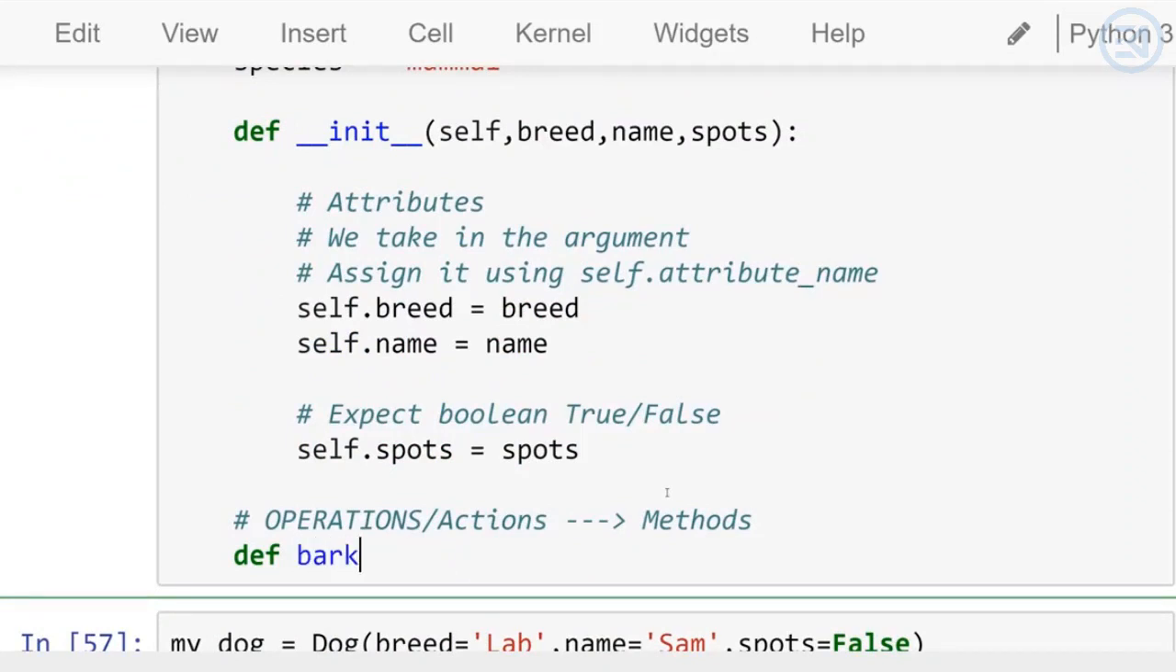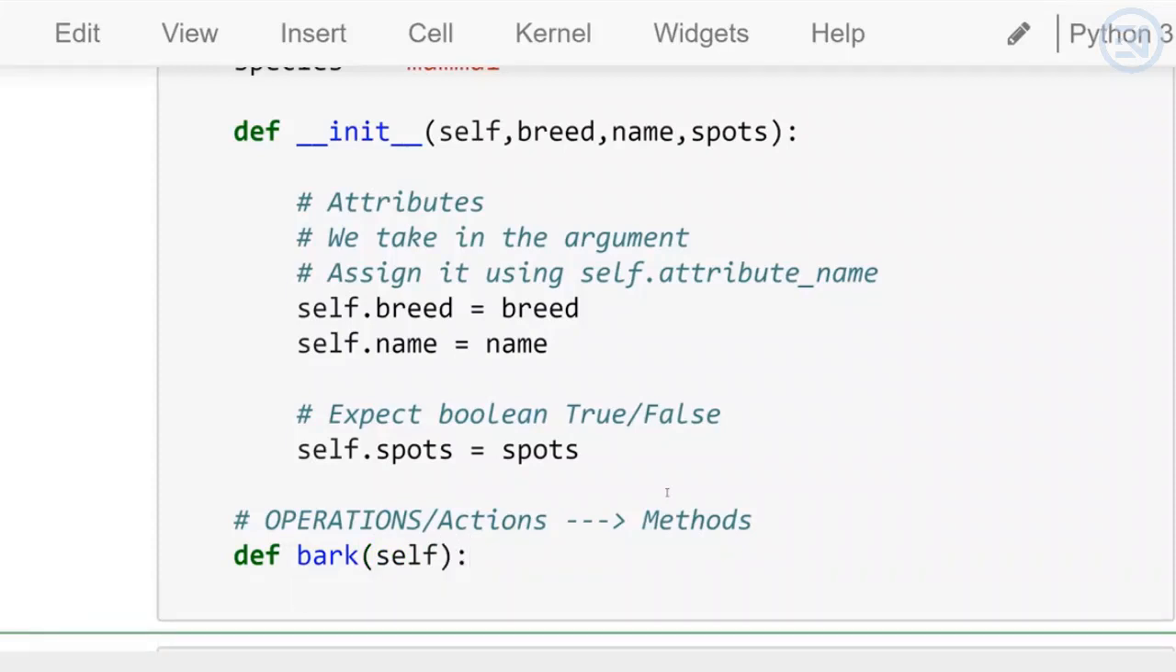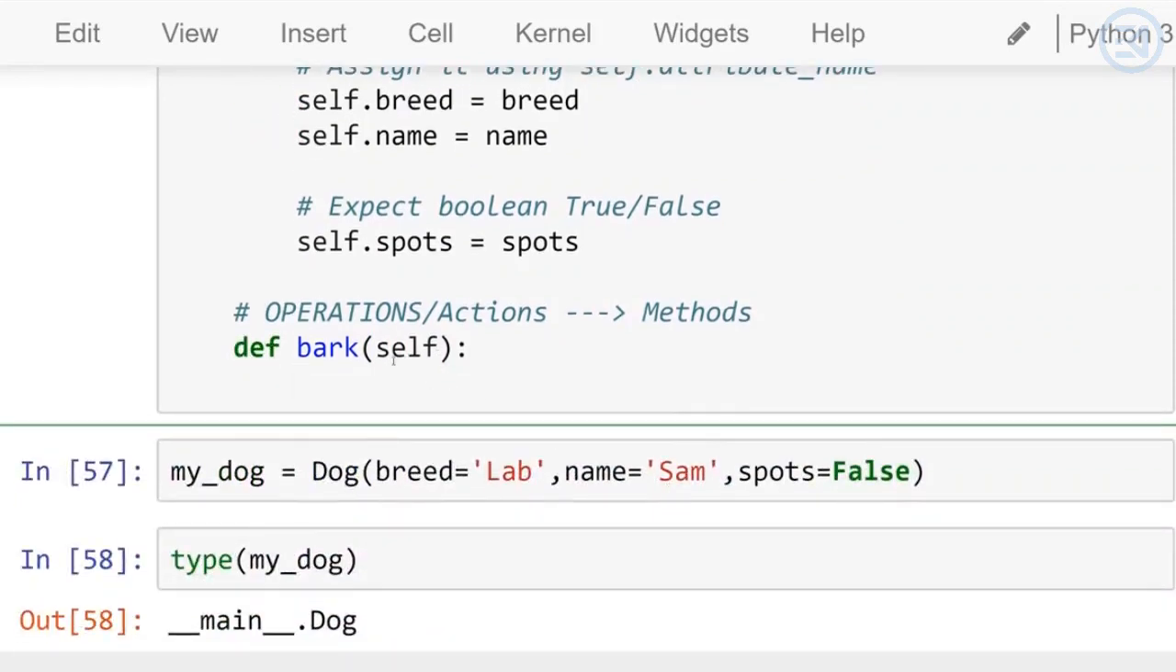For example, maybe our dog could bark. And what we're going to do is say self. That way we connect this to the actual object so the dog can bark. And what's going to happen is when you call .bark on the actual dog instance, it's going to print something. And let's have it print woof.